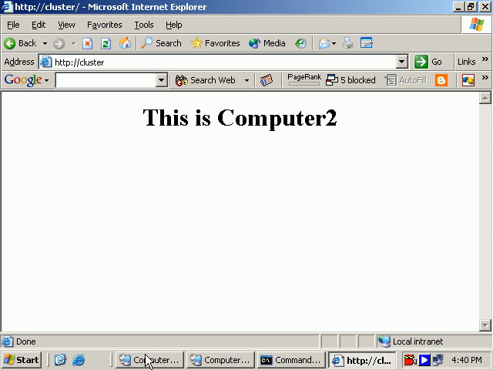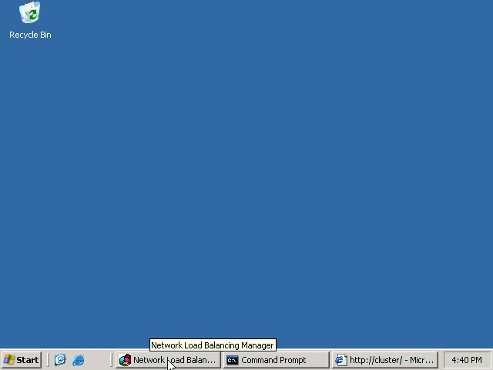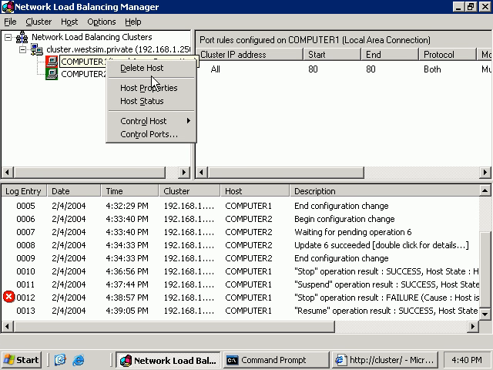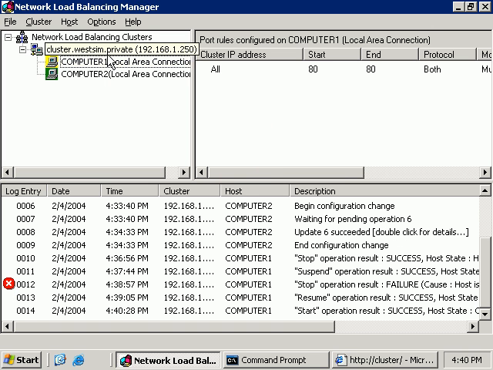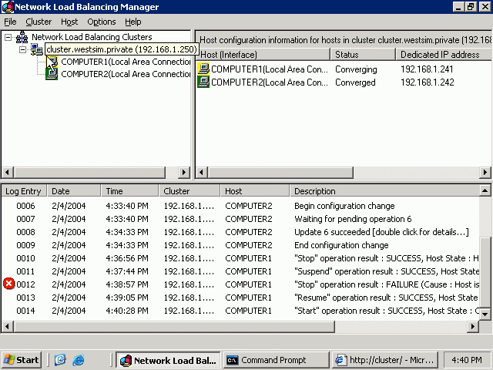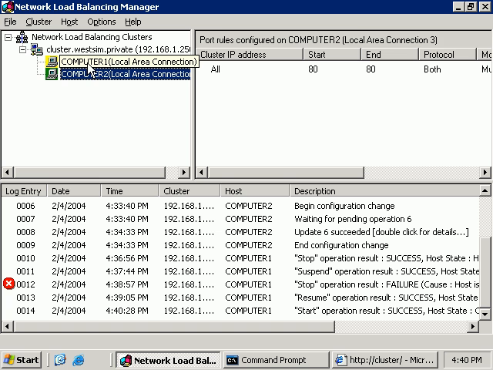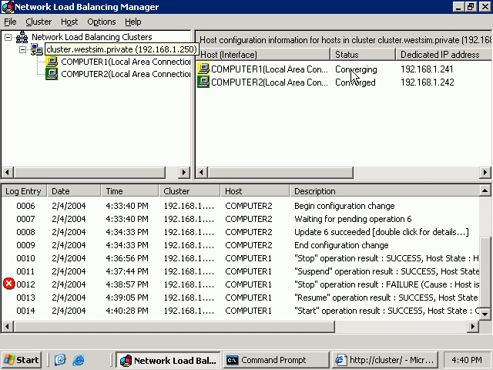Let's do a vice versa on that. I'll go ahead and enable node 1 and disable node 2. So we're back on computer 1 here. I'll go ahead and start computer 1. Yellow means it's in the process of converging. So green is good. Red is stopped. Yellow means it's in the process of converging. When that's done, we'll go ahead and stop computer 2.